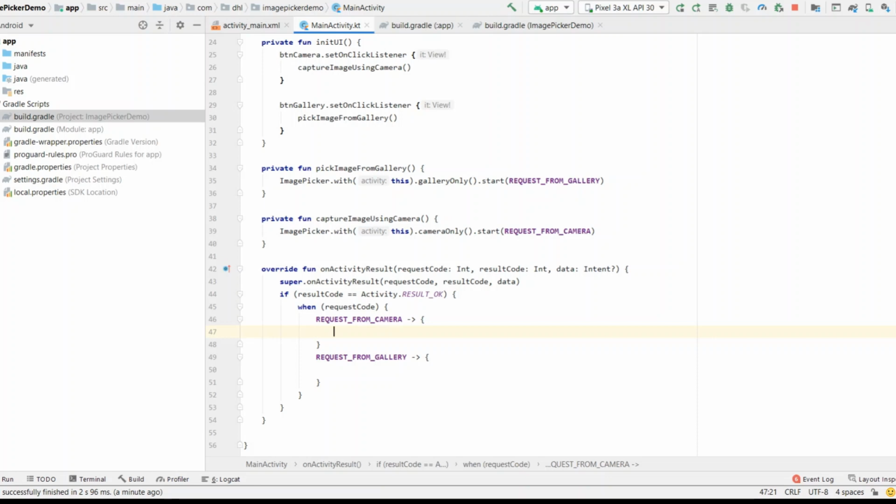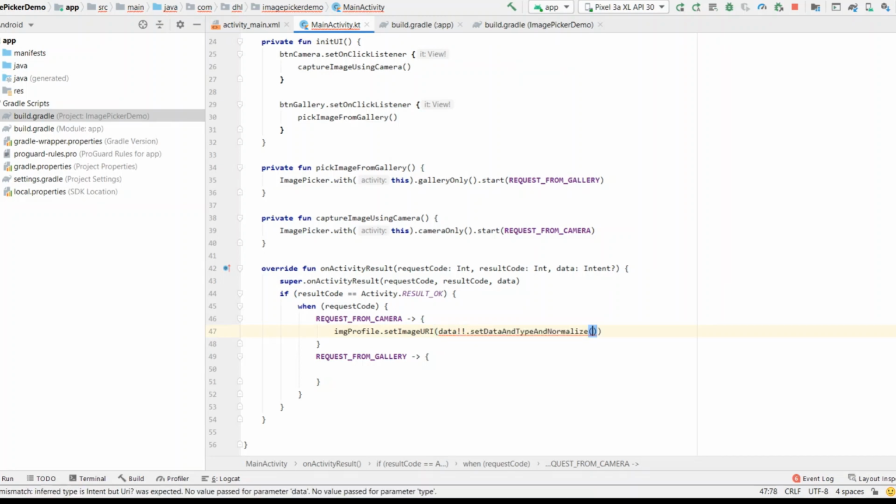So let's set the result here. imageProfile.setImageURI. So we get the URI from the result. We have data here, the data intent. Data is nullable, so we need to check data. If data is not equal to null, then data. Sorry, my mistake. Right, so we get the URI here. So setImageURI will set the image from the data URI.